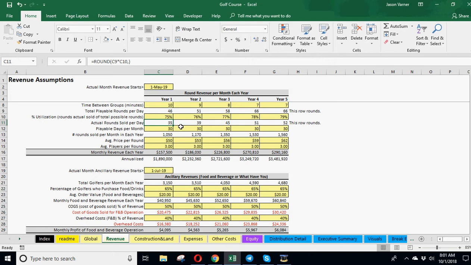And so we then go to playable days per month. It might be 25, 26, 30. I just did 30 here. And that gets you to the total rounds that you can actually sell per month, which is just going to be 35 times the 30. Then you've got how much you're charging per round, and then the average players per round. And these can change over time. And now, based on all of that, you can finally get to your monthly revenue.